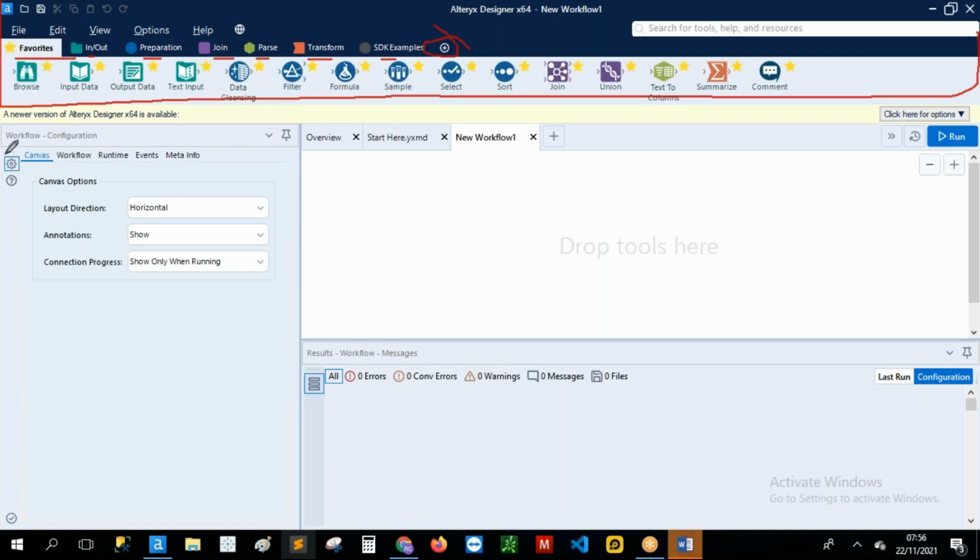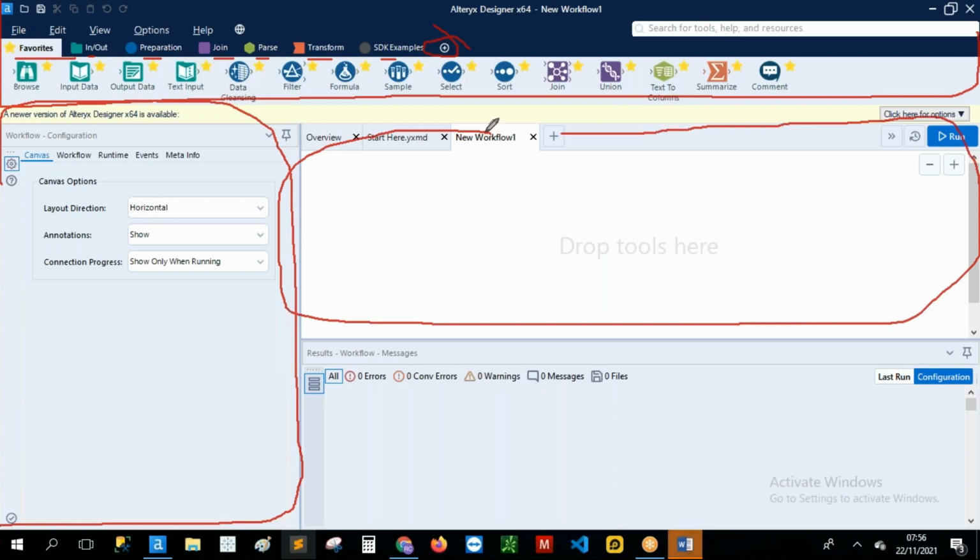We also have the left part, which is called the configuration. We'll be doing our configuration on that side. Then we have this section called the canvas. We will be dropping the tools on this side. And then we have the bottom part, called the preview. We'll be viewing the results in this section. So let's go ahead and start developing workflows.